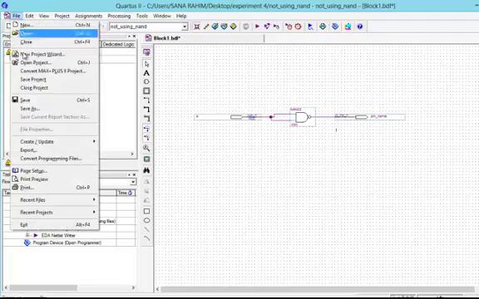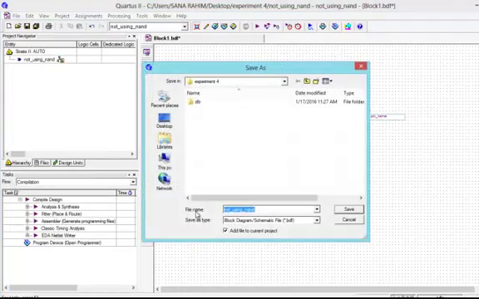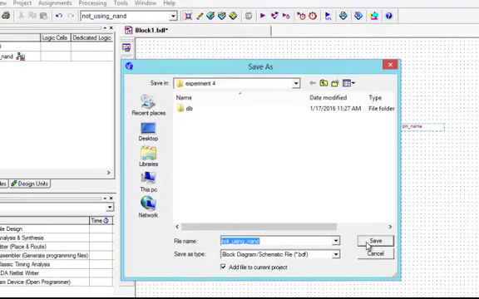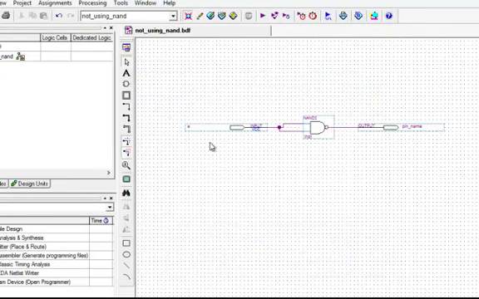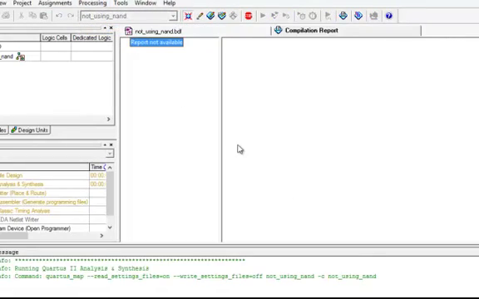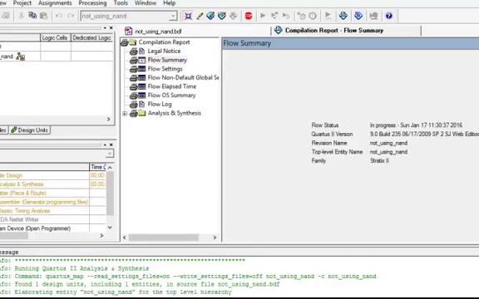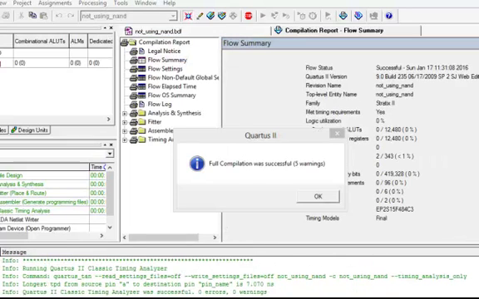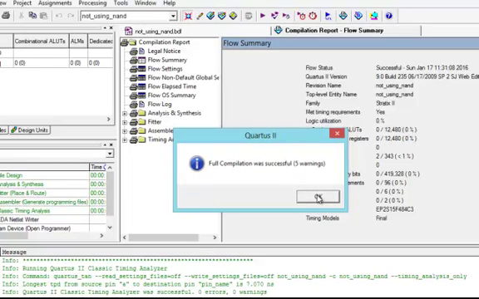Now we'll go again to File and save our work as NOT using NAND gates. Now we'll start processing. We'll go to Processing and click on Start Compilation. It will take a bit of time, so we will wait for it. Full compilation was successful, and we have 5 warnings. We will neglect the warnings and press OK.